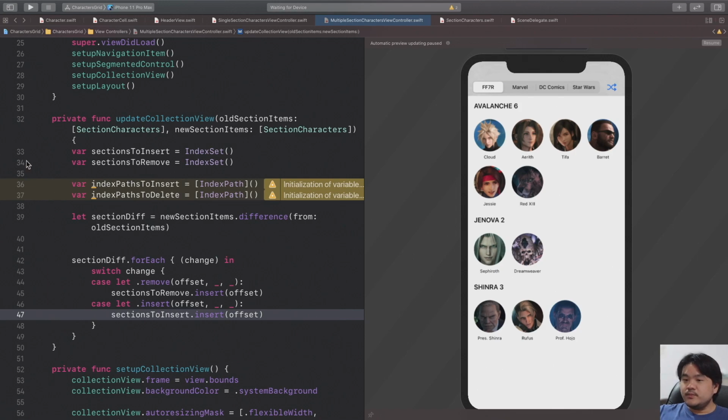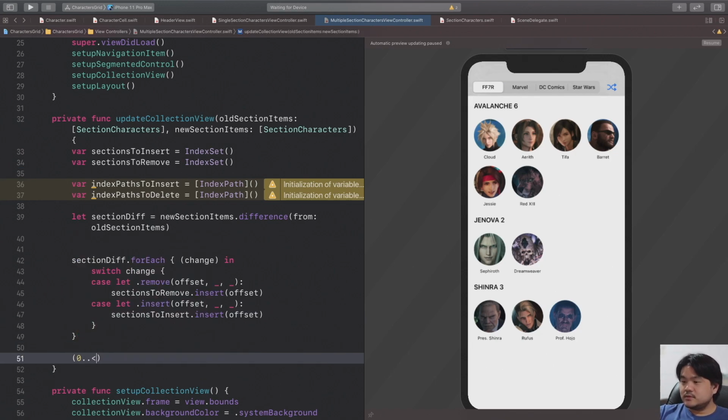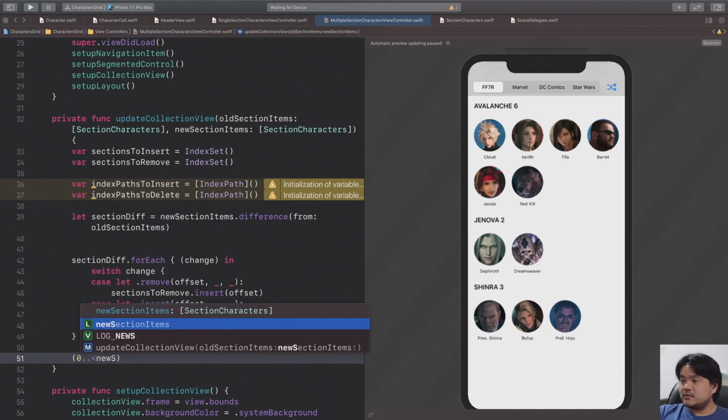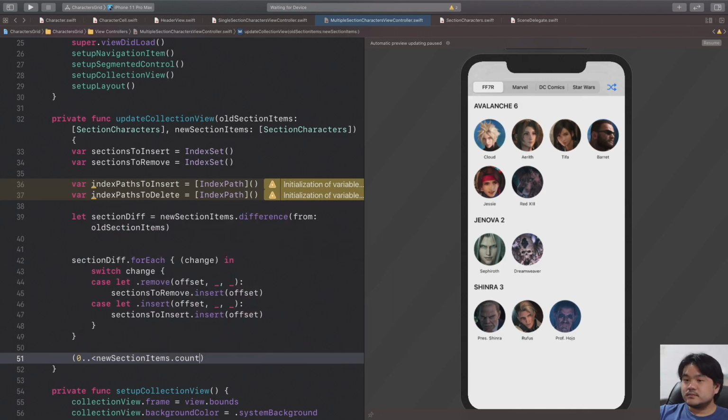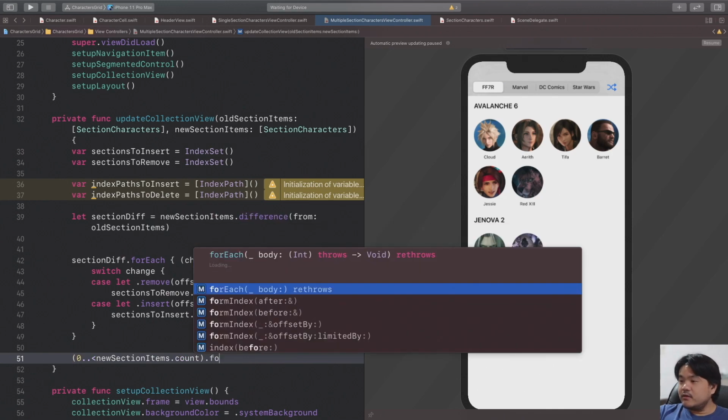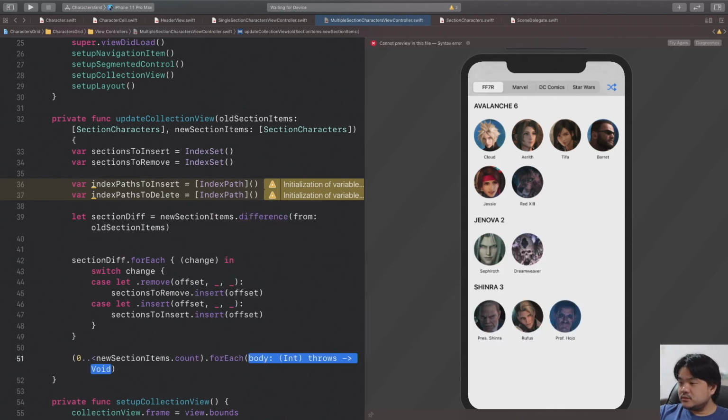Next, we need to loop each section in the new array. We can use the half range close operator starting from 0 to new section items to count. Then we can invoke for each. It will pass the index.